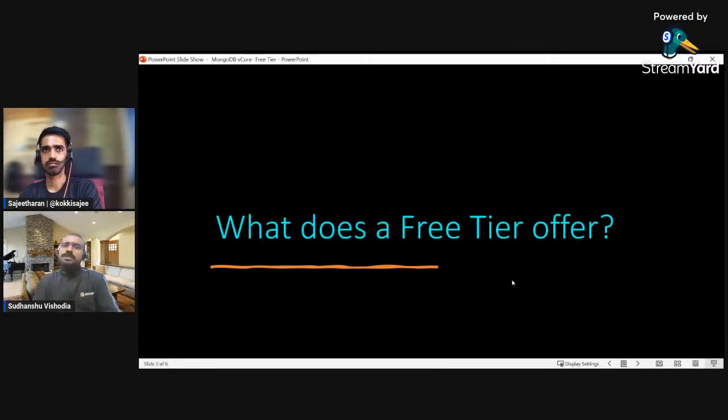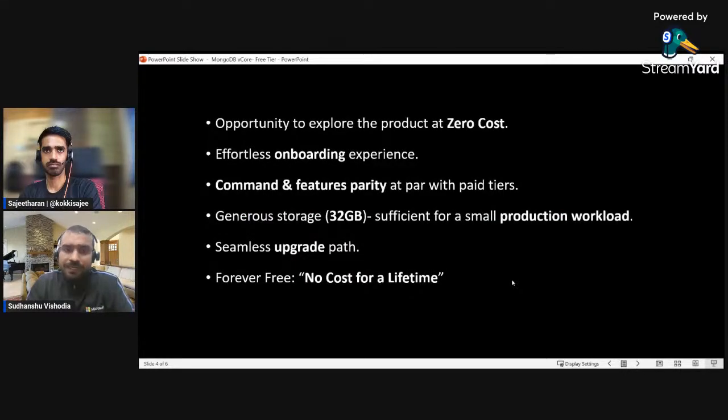Moving next, what does a free tier have to offer? So if you look at the screen, I've listed quite a few benefits that we get out of a free tier on MongoDB vCore. The best one is, of course, it gives you an opportunity to explore the product at zero cost. It's not like other products wherein, before signing up for the product, you have to provide your credit card details and all, right? So it's nothing like that. When we say free tier, it's literally free for our customers.